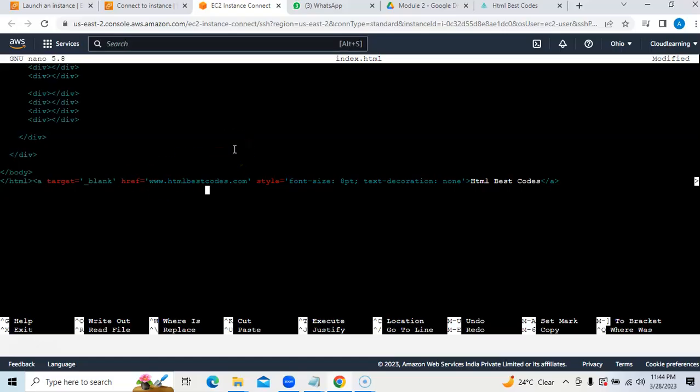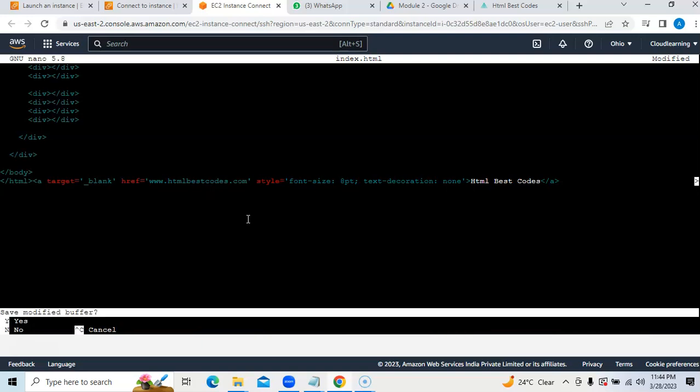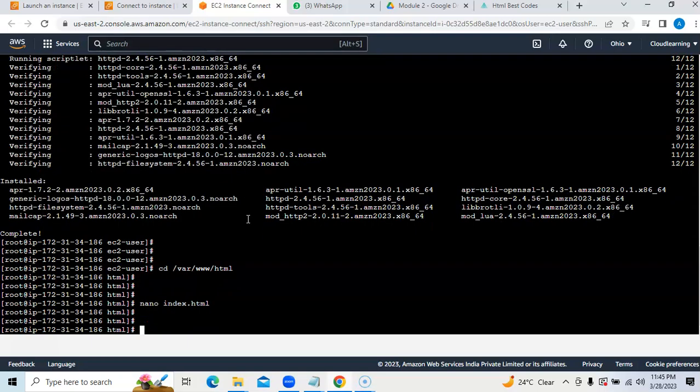Now, after pasting the HTML code, we need to exit from this HTML file. How can we exit? You can see here, you need to press Ctrl and X together to exit. Then you need to press Y to save the changes that you have made in the index.html file. So press Y and then press the Enter key. Now we are back to the HTML directory.